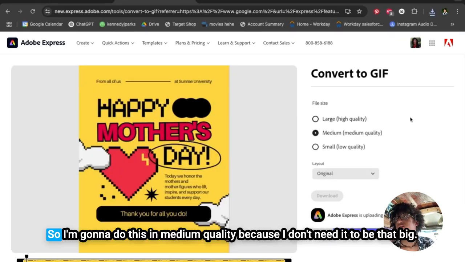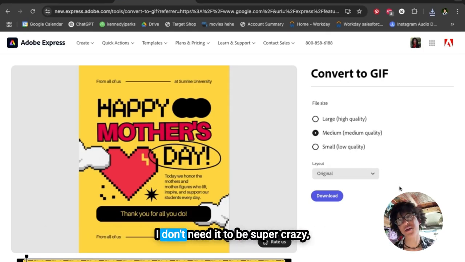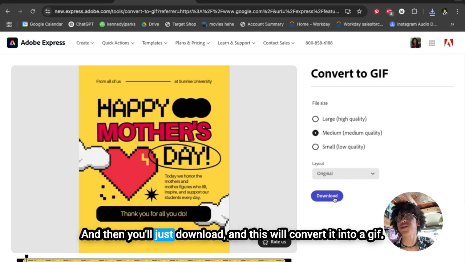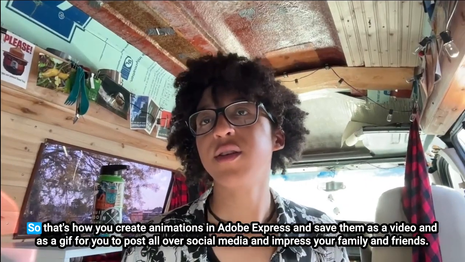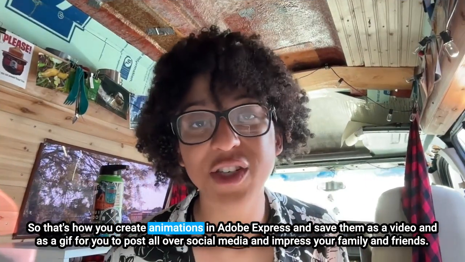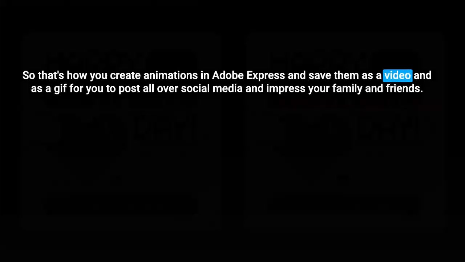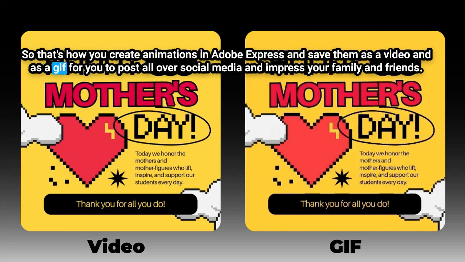Boom. So I'm going to do this in medium quality because I don't need it to be that big. I don't need it to be super crazy. And then you'll just download. And this will convert it into a GIF. So that's how you create animations in Adobe Express and save them as a video and as a GIF for you to post all over social media and impress your family and friends.